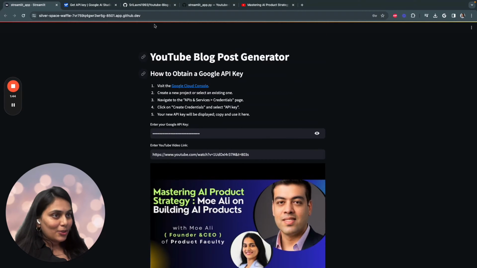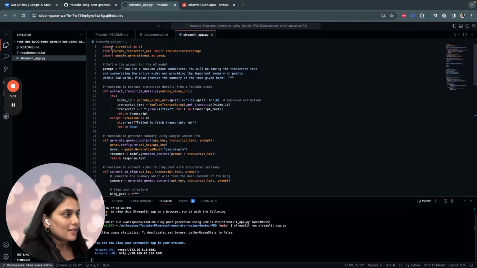Now let's dive into the code. So let's run down the code. First, we begin by importing all the essential libraries. First, we start by importing Streamlit as st. It creates interactive web applications using Python, and then we import YouTube Transcript API, basically fetches the transcript from the YouTube videos, and then we import the Google Generative AI, which basically accesses the Google Gemini Pro model which we are using today for content generation.